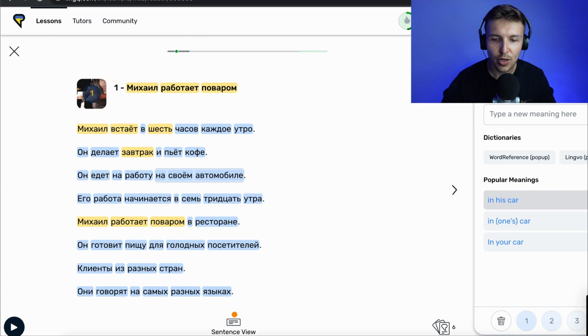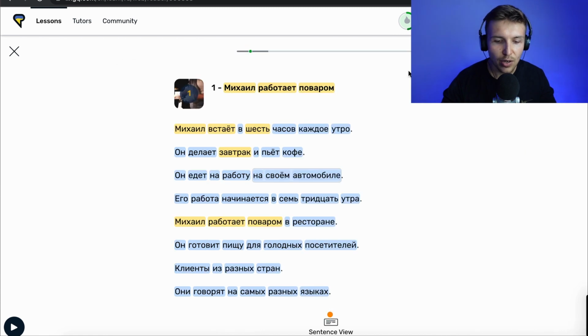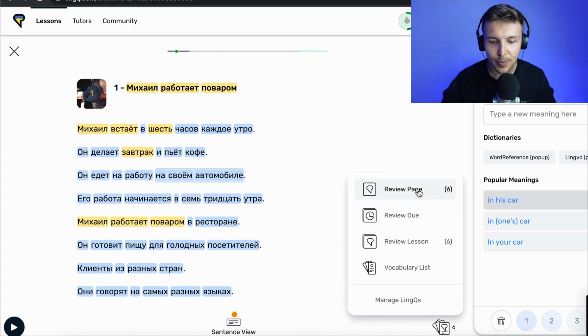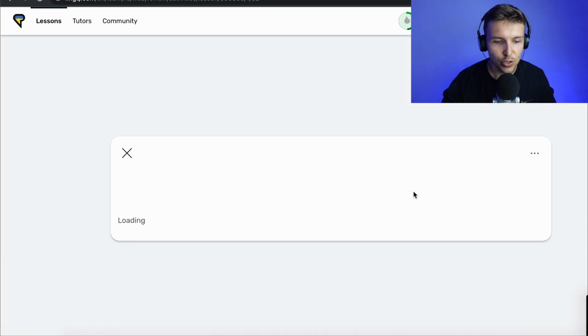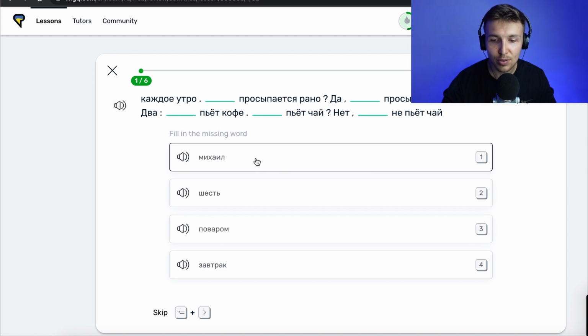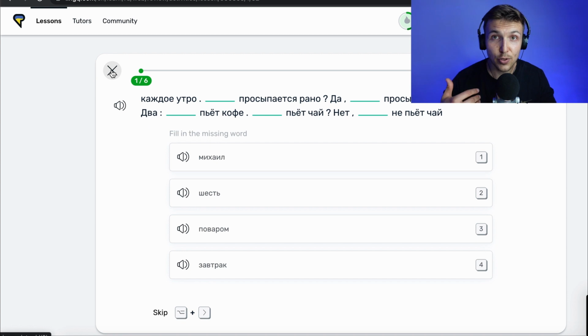But if we go here, I don't see how we're going to do that. Here you see the flashcards, so we can review and see what's due to review, like the review page. We go here, and on this card we need to just listen and put the right word. That's really cool. For some people, but I personally don't do that.